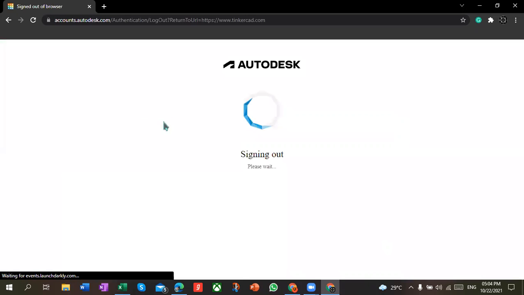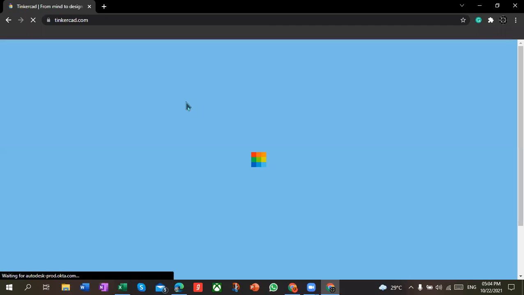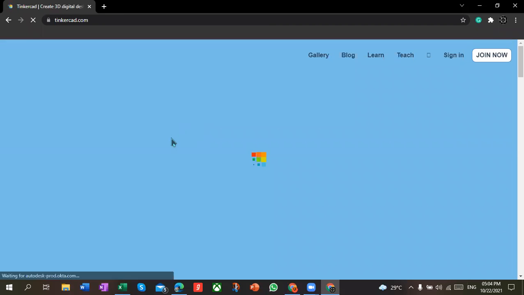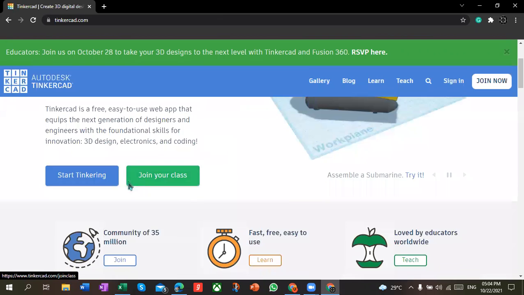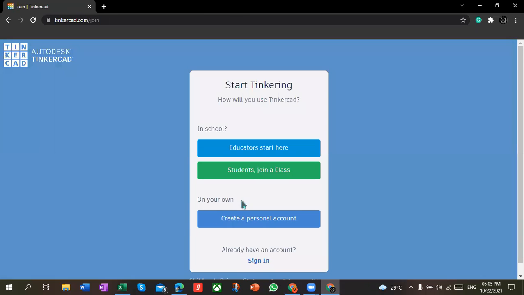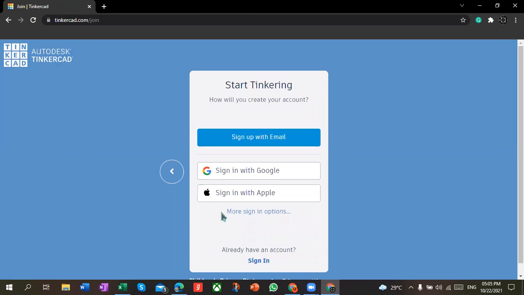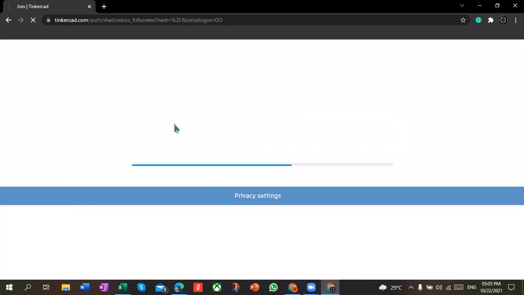And so yes, it will come like this. Just a second, it's loading. Yes, it's gonna come like this. Then you press start tinkering, and then you can create your own personal account. So you can sign up with Google or any of them over here. So I'll be signing up with Google.